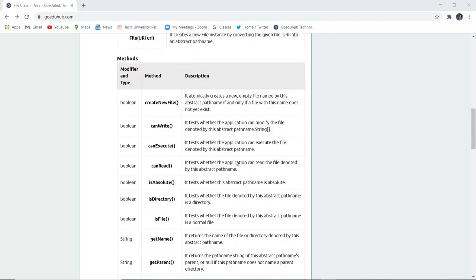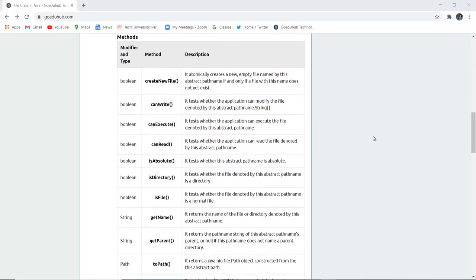Now there are several methods also in the file class along with their modifiers. The first type is the Boolean method createNewFile. It atomically creates a new empty file named by this abstract path name if and only if no file with this name exists yet. That means you can create a new file with any particular name unless any other file already exists with the same name, a text file.